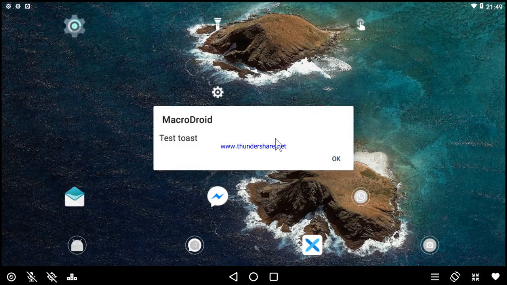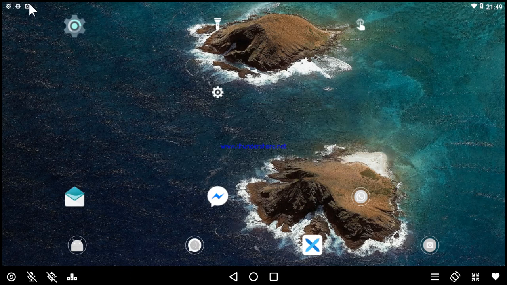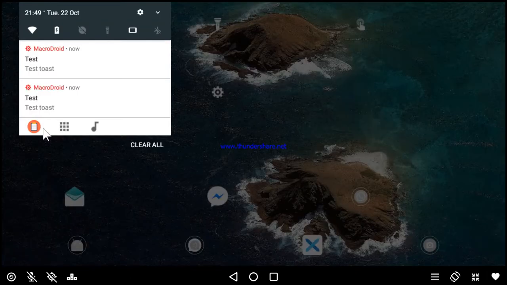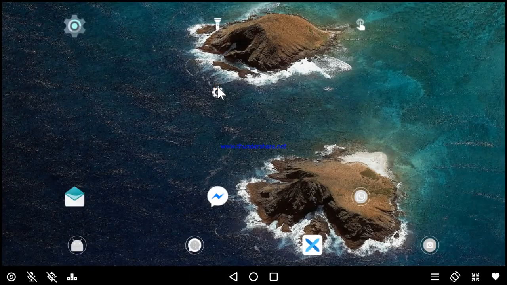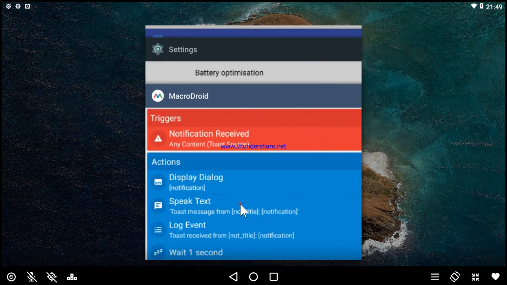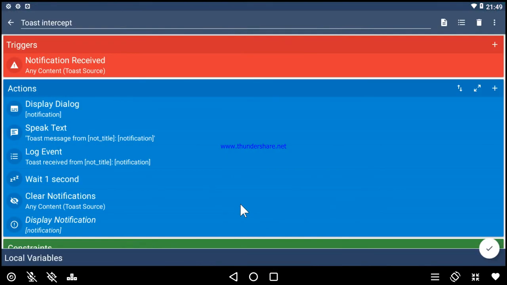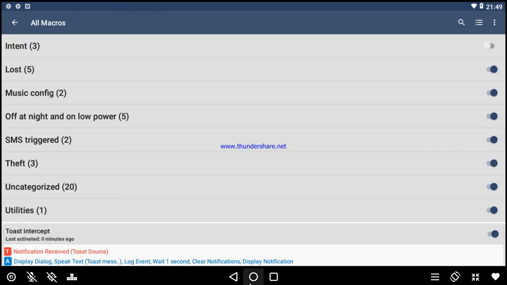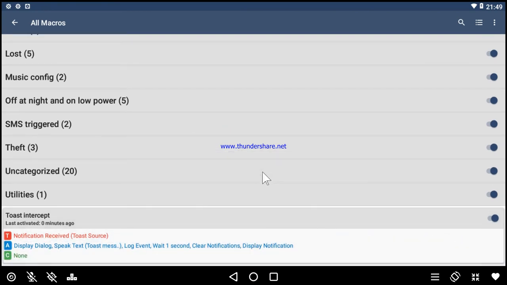Let's see if it'll work. Yes. Test toast worked. Still no sound, but that's okay. And then it's popped up here. We've got it twice. Why have we got it twice? Not sure. Anyway, it's working. Weird, but yeah, it's there. So you can do anything with that basically, or you can send an email.